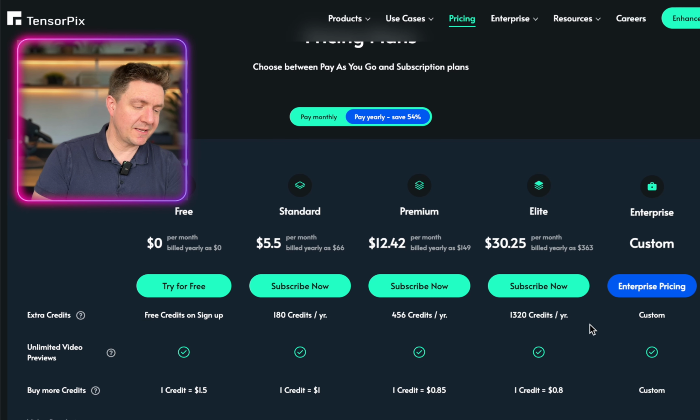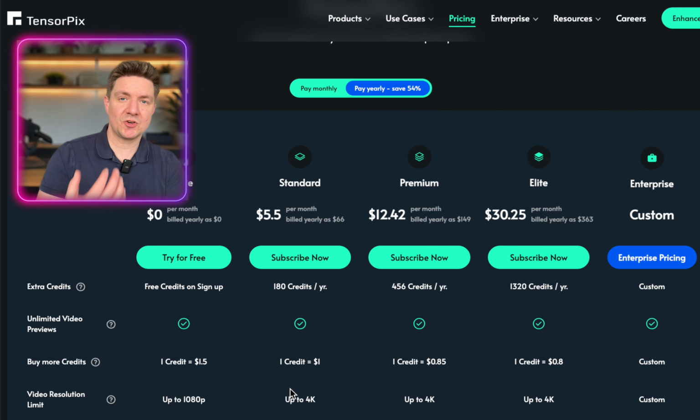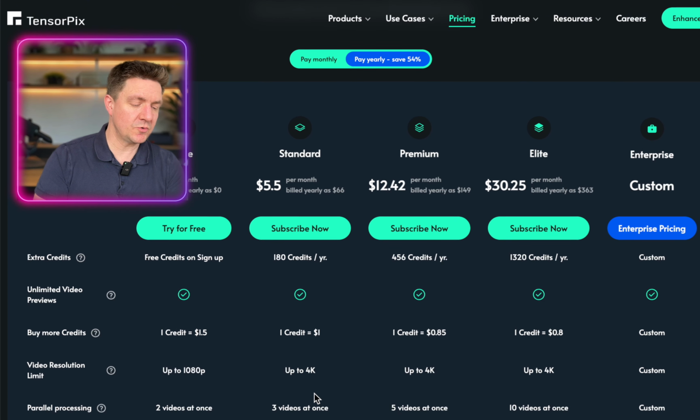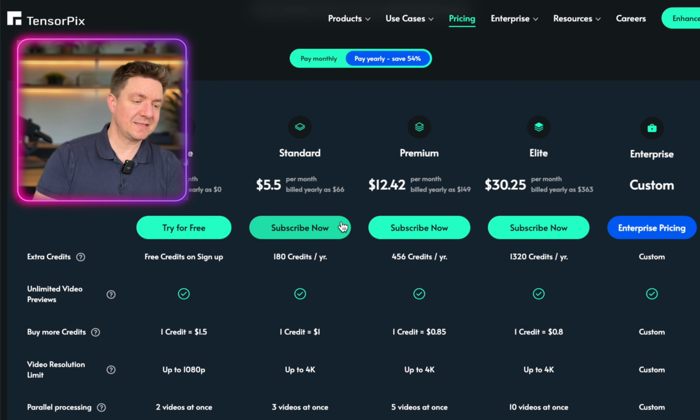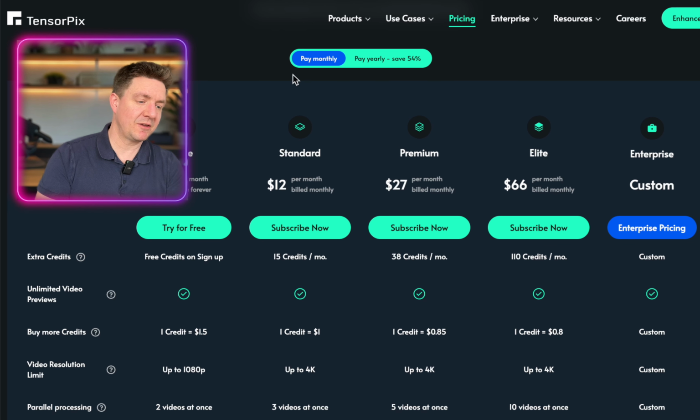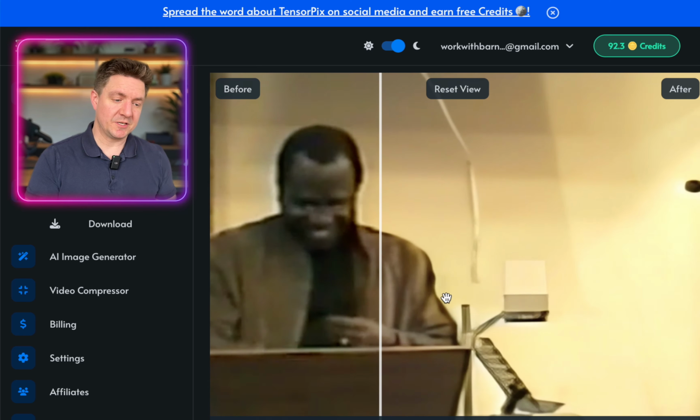Incredible. So the price plans they offer start from free, where you can start using this tool for free. It won't cost you anything to start having a go with this tool, but they also have some monthly plans at different prices as well. And that's the pay yearly prices, but if you click on the pay monthly prices, you can see these are the pay monthly prices.